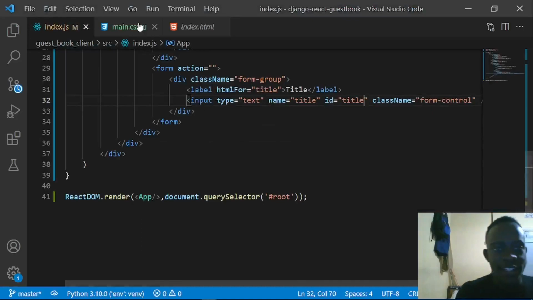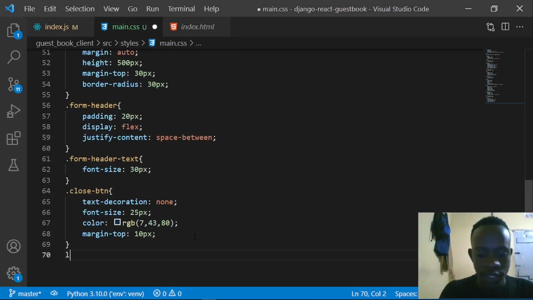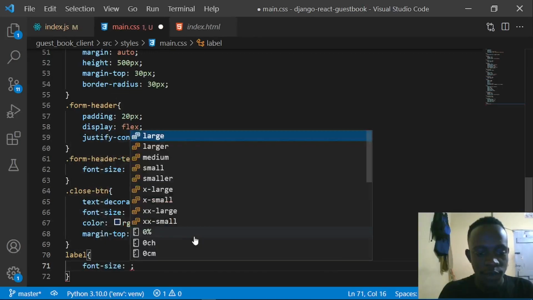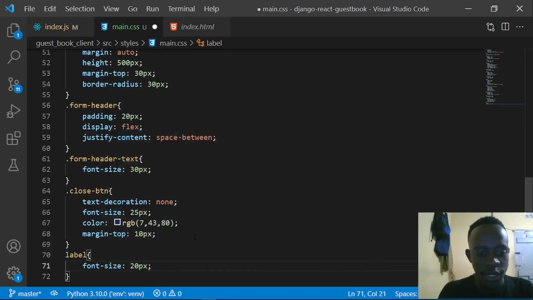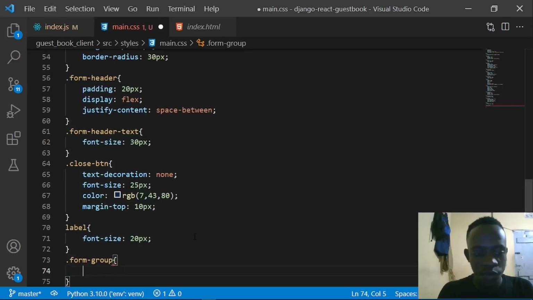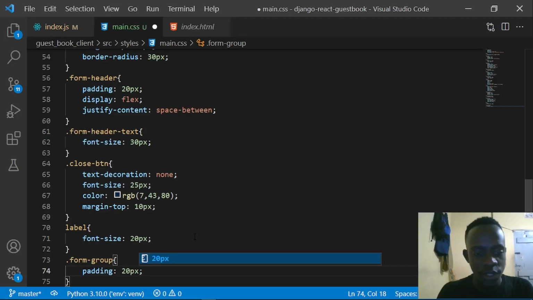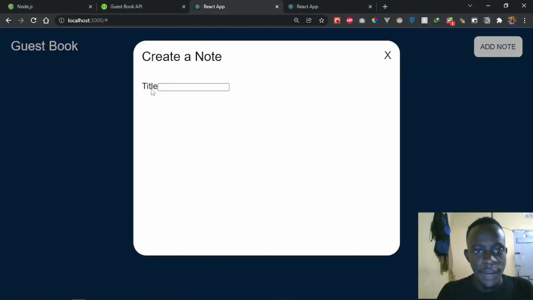So let's go ahead and style that. I'm just going to come right here, and I'll say that our labels are going to have a font size of, let's say, 20 pixels, and then we are also going to style up our form groups. Each of our form groups is going to have a padding of, let's say, 20 pixels. So when I save this, right now we see that there's some spacing in our form group.